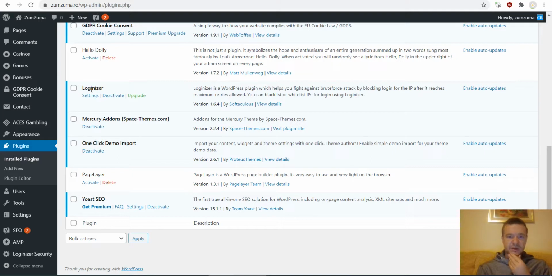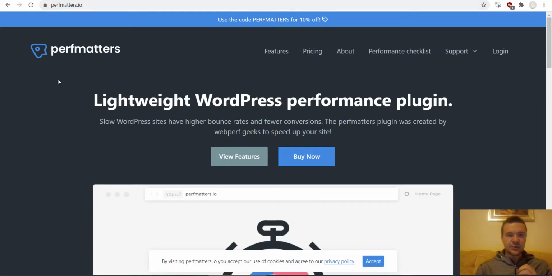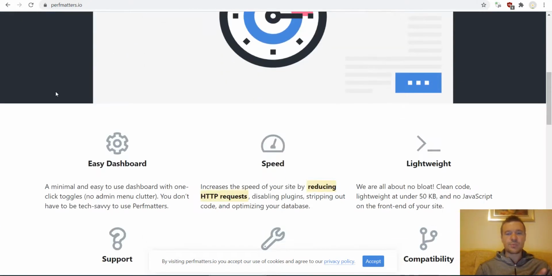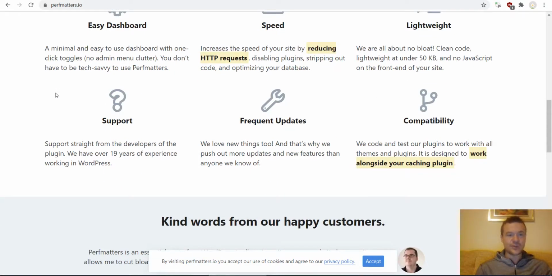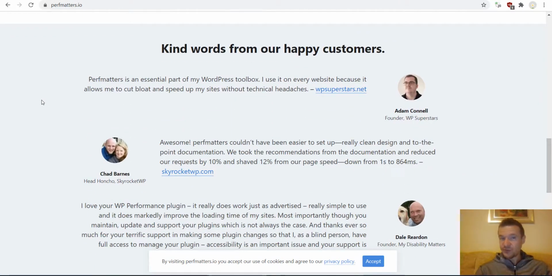Okay, so let me see. I will install also some page builders in the near future, but I will not do this right now. I will add also Perfmatters because this is a very cool plugin. So let me show you. This is it, perfmatters.io. So this is a very cool plugin to have, especially on slow hosting. So this will speed up your WordPress site and it will load faster because of this. And this is great to have on slow hosting sites.